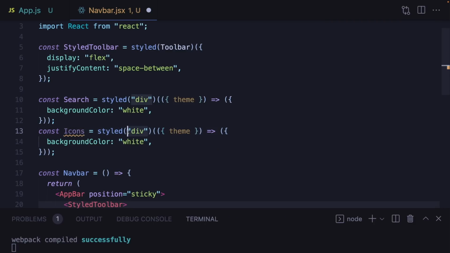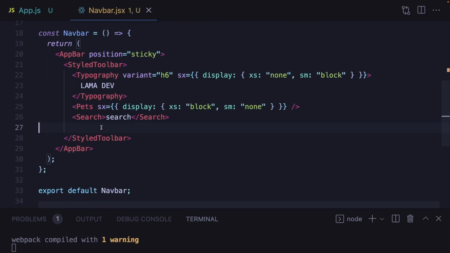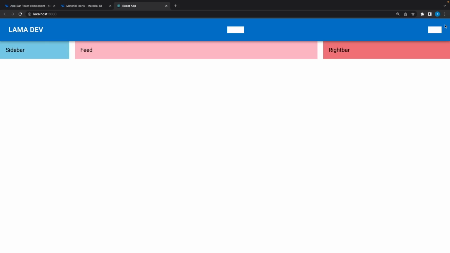Let's copy this and create one more, and this time it's gonna be, let's say, icon container or just icons, and it's gonna be a box from material. So let's use it here. Icons, and it's gonna be icons inside. For now I'm just writing text, and as you can see, this is our search bar and this is our icons box.